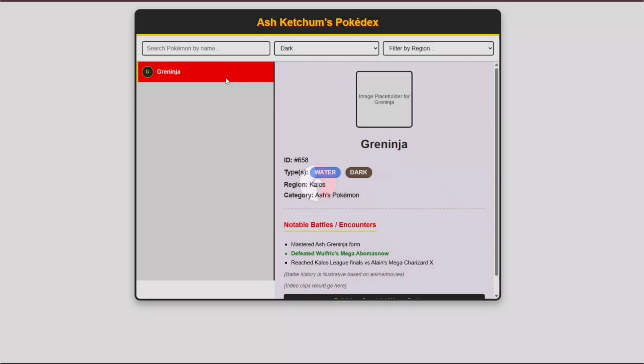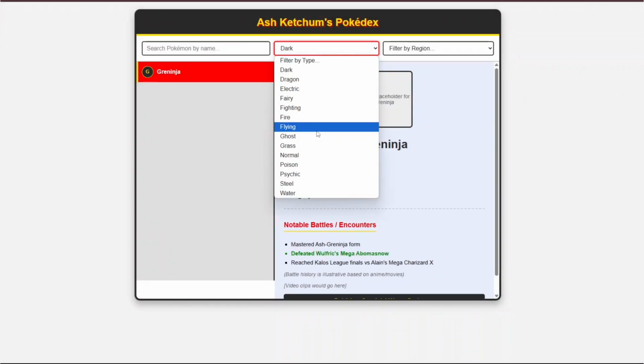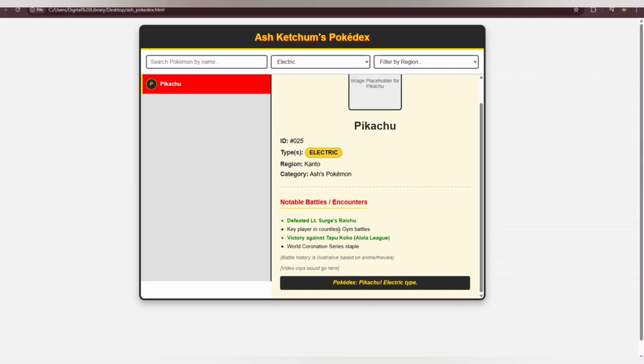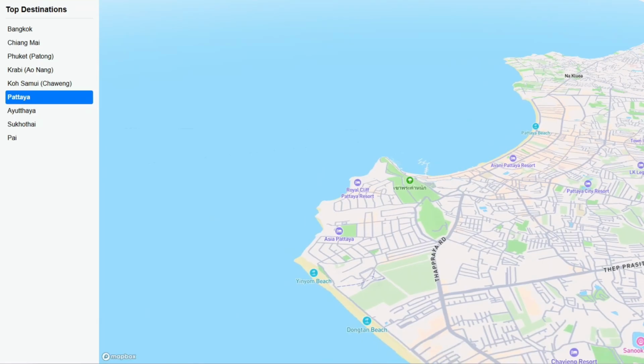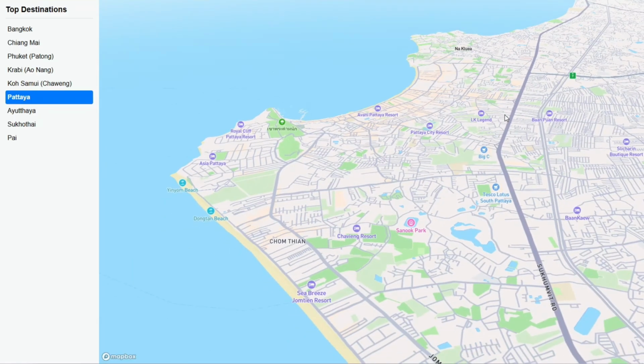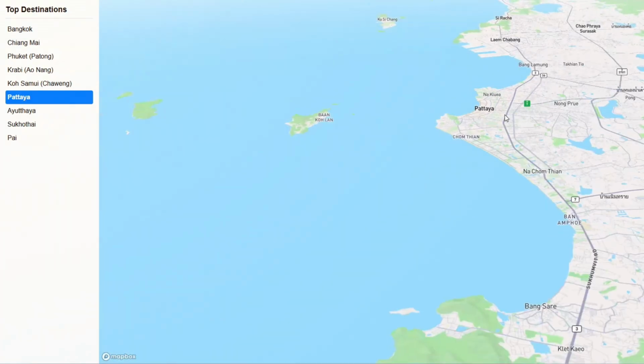First up, create an interactive Pokédex. But not just any Pokédex. This one's packed with all of Ash's Pokémon, including legendary ones. Okay, create a 3D visualization of Bangkok, with all the tourist hotspots.